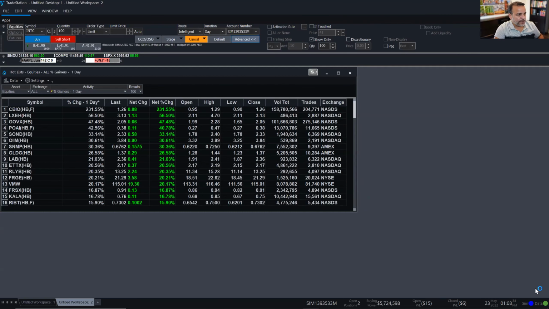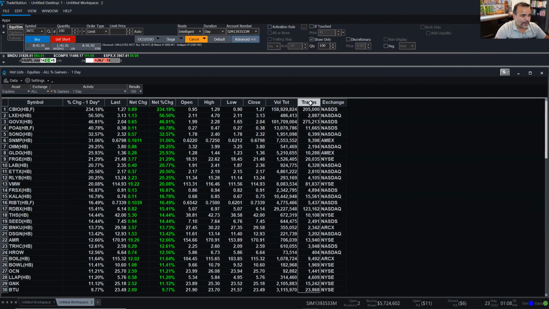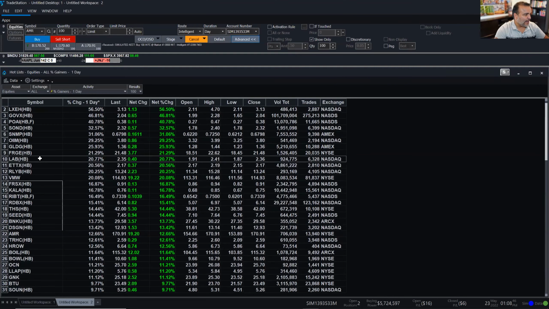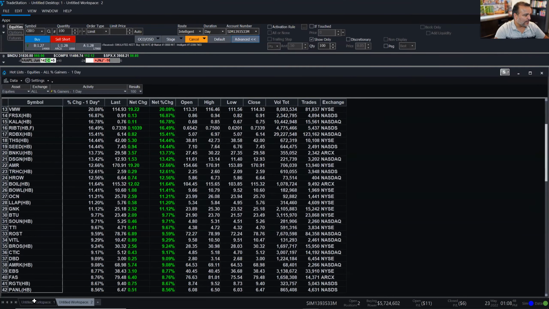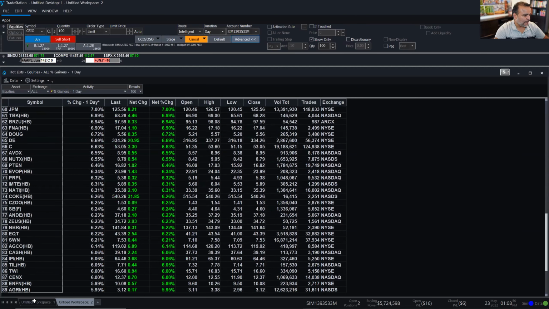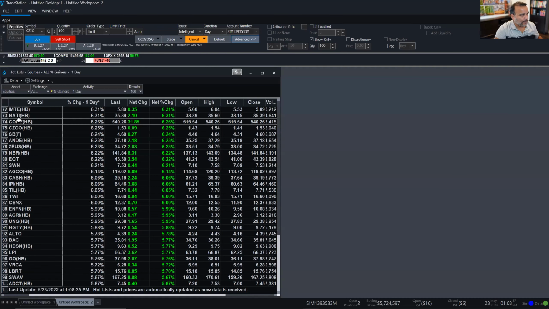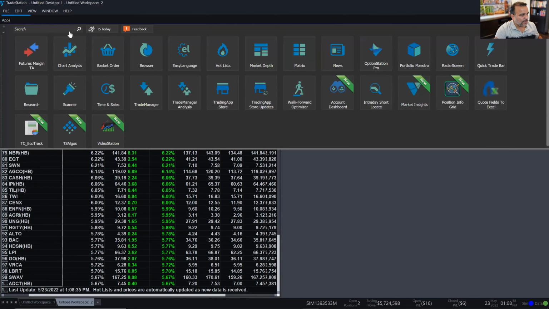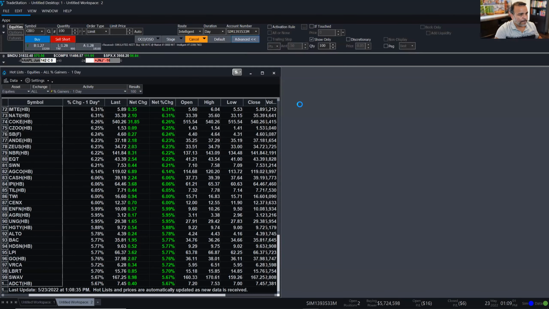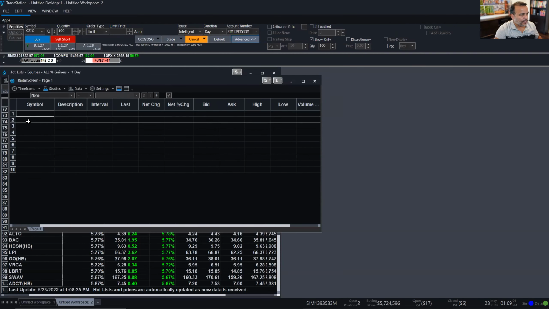These are percent gainers for one day. Let me sort by the trades. Actually, these cannot be sorted. So these are symbols. Let me copy all these symbols. These are 100 symbols. Maybe this is not going to work, but let's see. Radar screen. Let's put them all here.